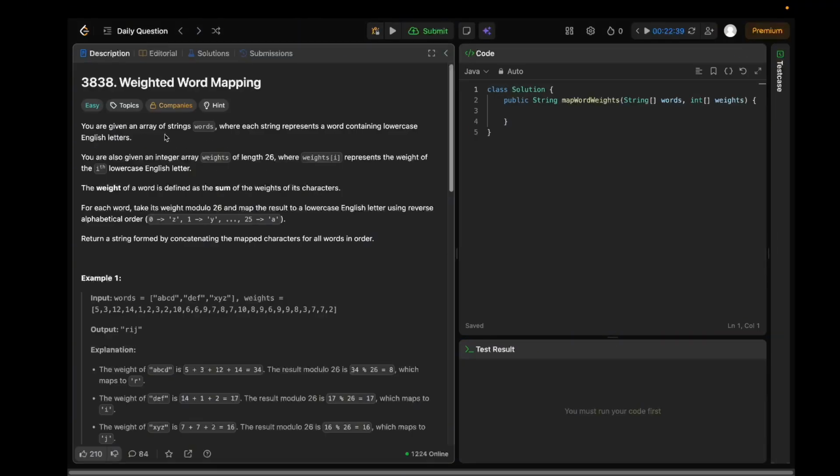We are given an array of strings, words, where each string represents a word containing lowercase letters. You're also given an integer array of length 26, which represents the weight of the ith lowercase letter. The weight of a word is the sum of the weights of its characters. For each word, take its weight modulo 26 and map it using reverse alphabetical order. So z becomes 0.